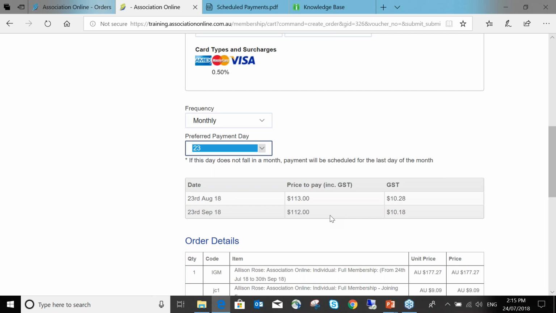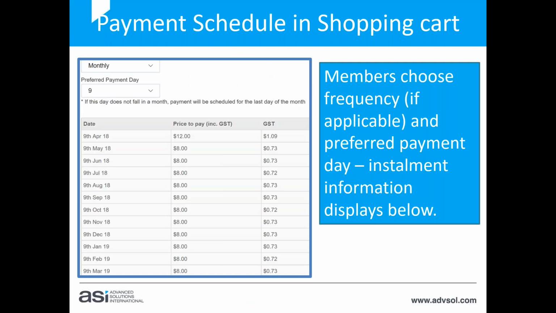If you look beneath this, you can see that it tells me the dates, the price I'm going to pay on each of those dates, and the GST applied. Now, what the system does, if it's at say 12 months, so normally you might see 12 months, but this particular membership's only till the 30th of September, so it's only a 3-month membership. It's prorated. But if you had 12 months, it would divide the amount amongst the 12 months, and if there's anything left over, it will apply it to the first month, as in this example here.